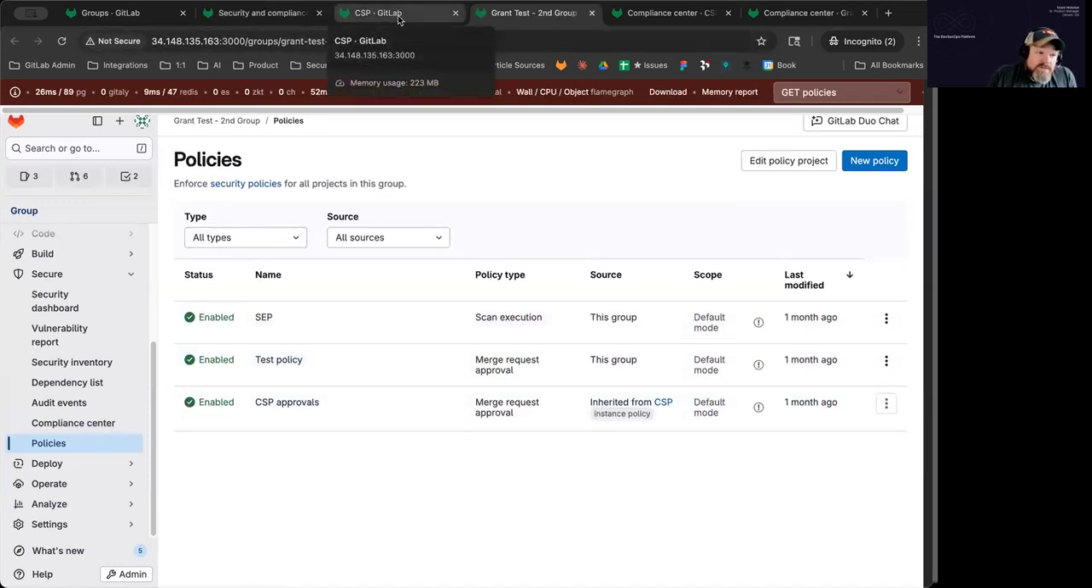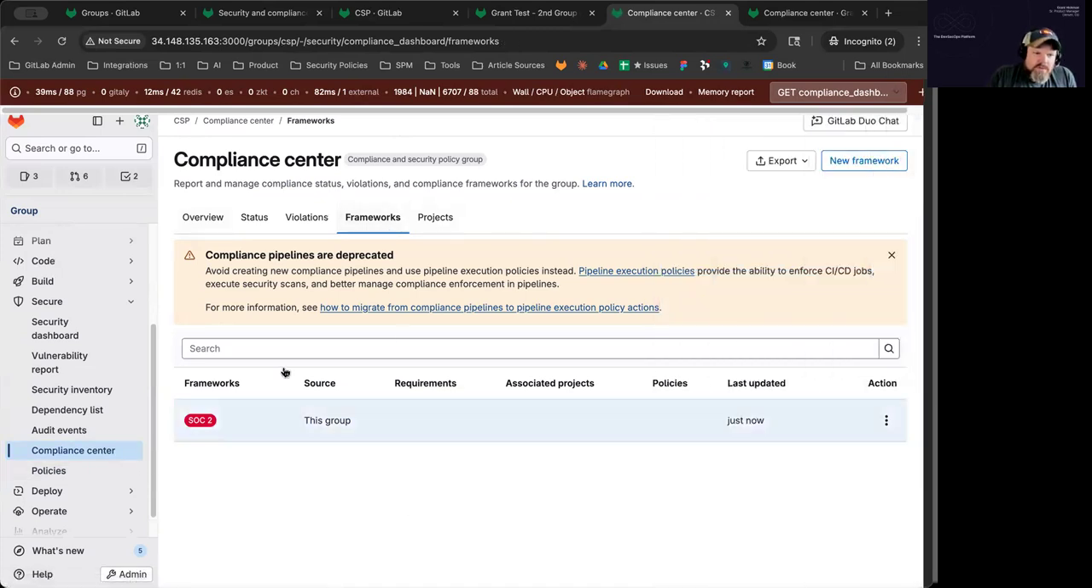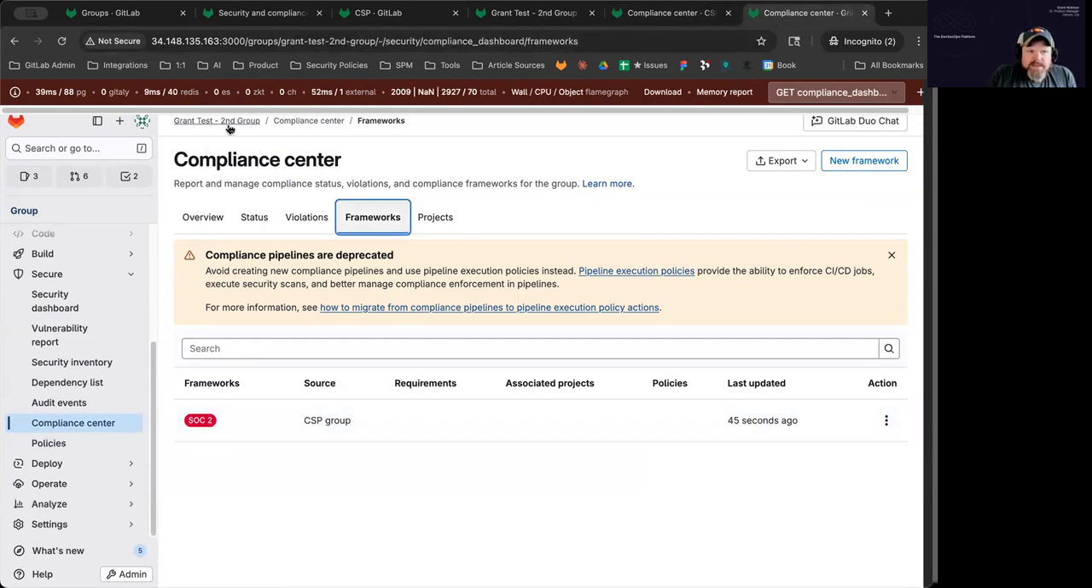Additionally, to manage compliance frameworks, you can go into the same CSP, go to the Compliance Center, and go to the Frameworks page and start to create new compliance frameworks that you want to propagate to all of the top-level groups. In this case, I created an example called SOC 2, and you'll see that the source here is this group. Then jumping back into the second test group that I was using, you'll see that framework has now been propagated down to this level. So it's inherited by the top-level groups, and the source is the CSP group.